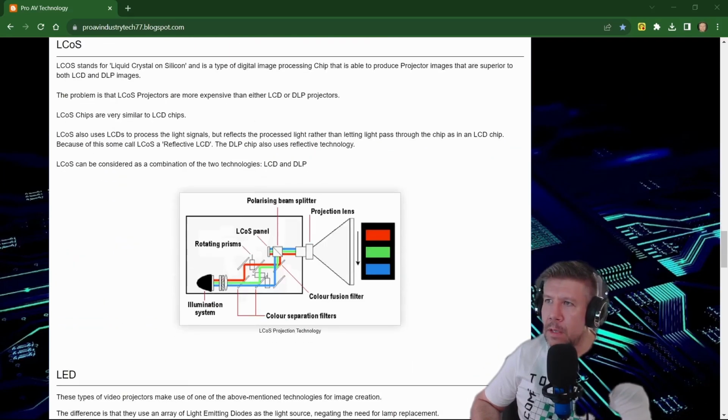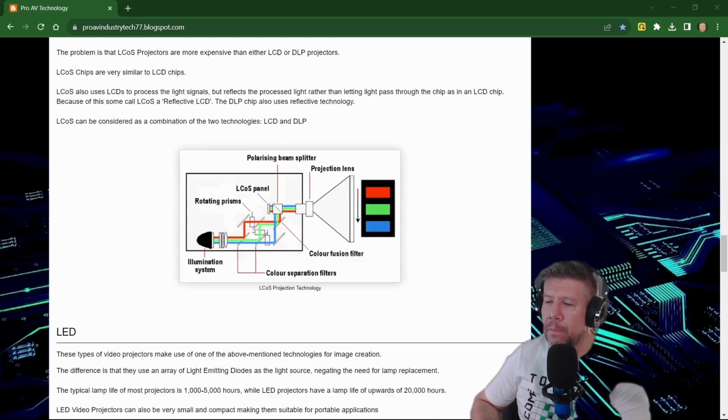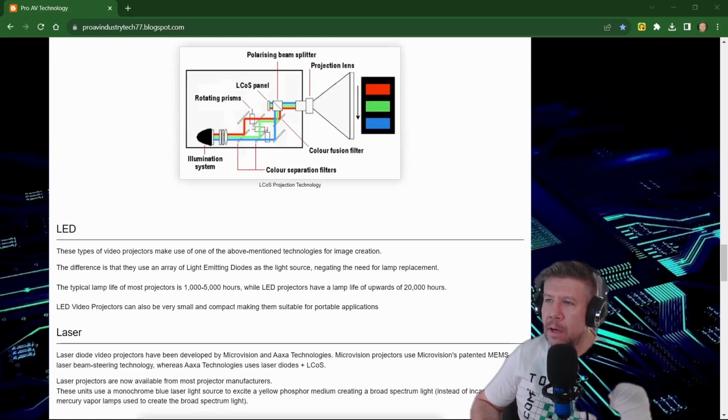The image quality is really good. Then a little bit later on, LED projectors started making an appearance, and it uses a light emitting diode as a light source, but it makes use of either DLP or LCOS or LCD technology. It's just the light source obviously that has changed.